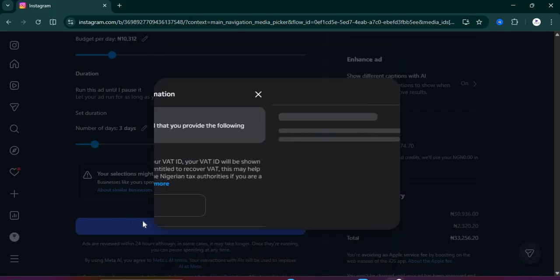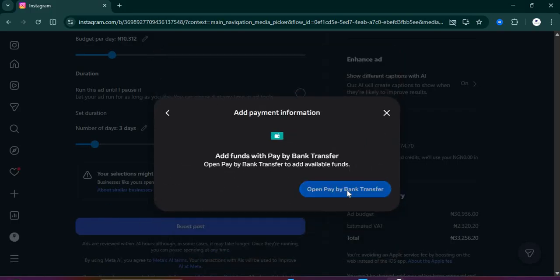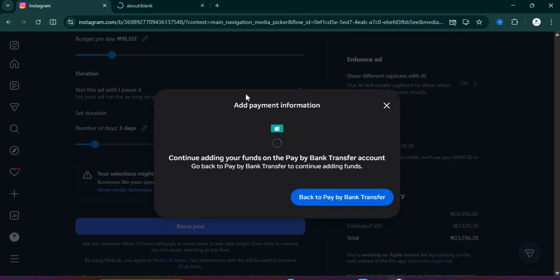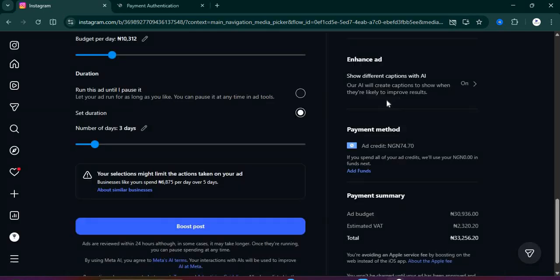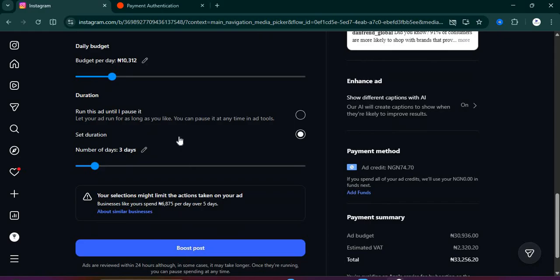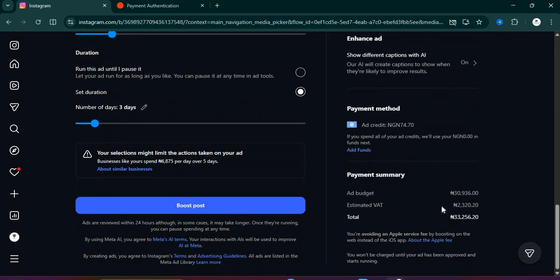All right, so yeah, we have this section here. So you open back accounts. All right, so once you've done that, it's loading. You come back here to boost post. All right, boost your post. You can see this is the amount they'll be charging. How much is here? 10,000 for 3 days. This is the amount. All right, VAT charges is just 2,320.